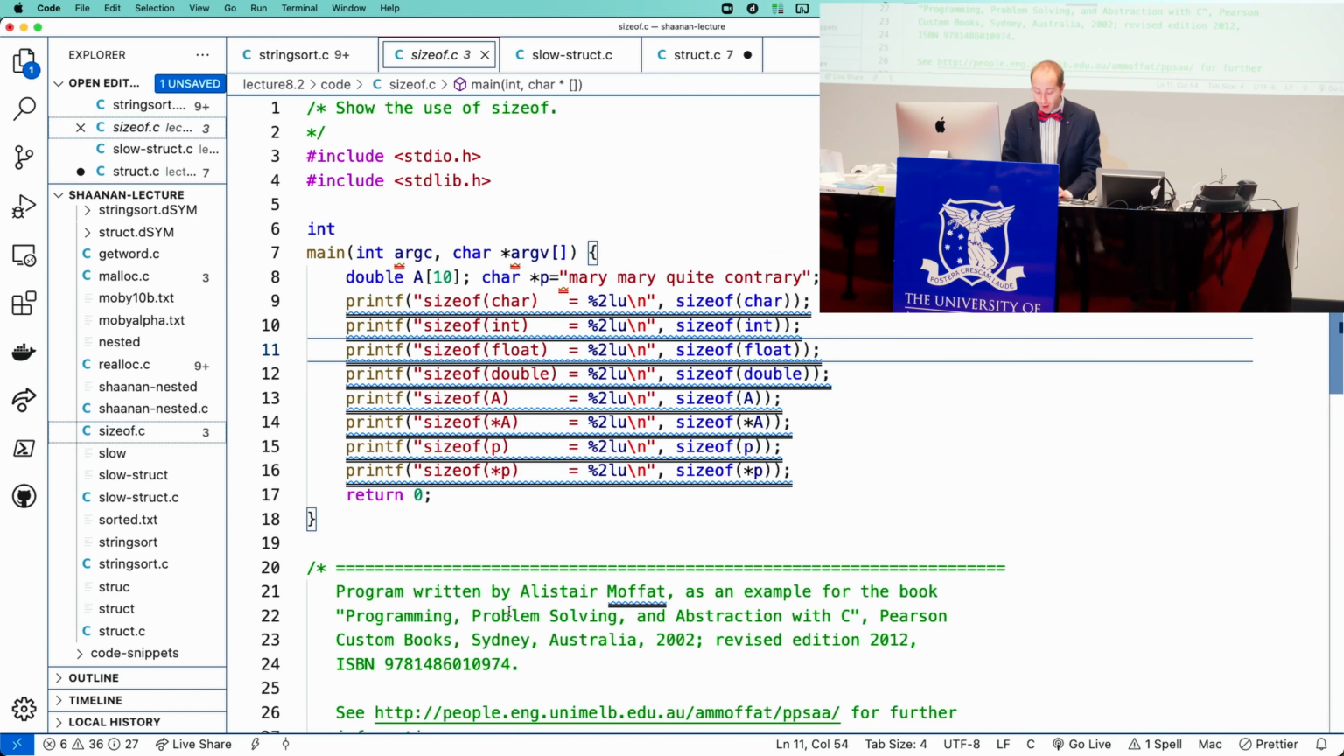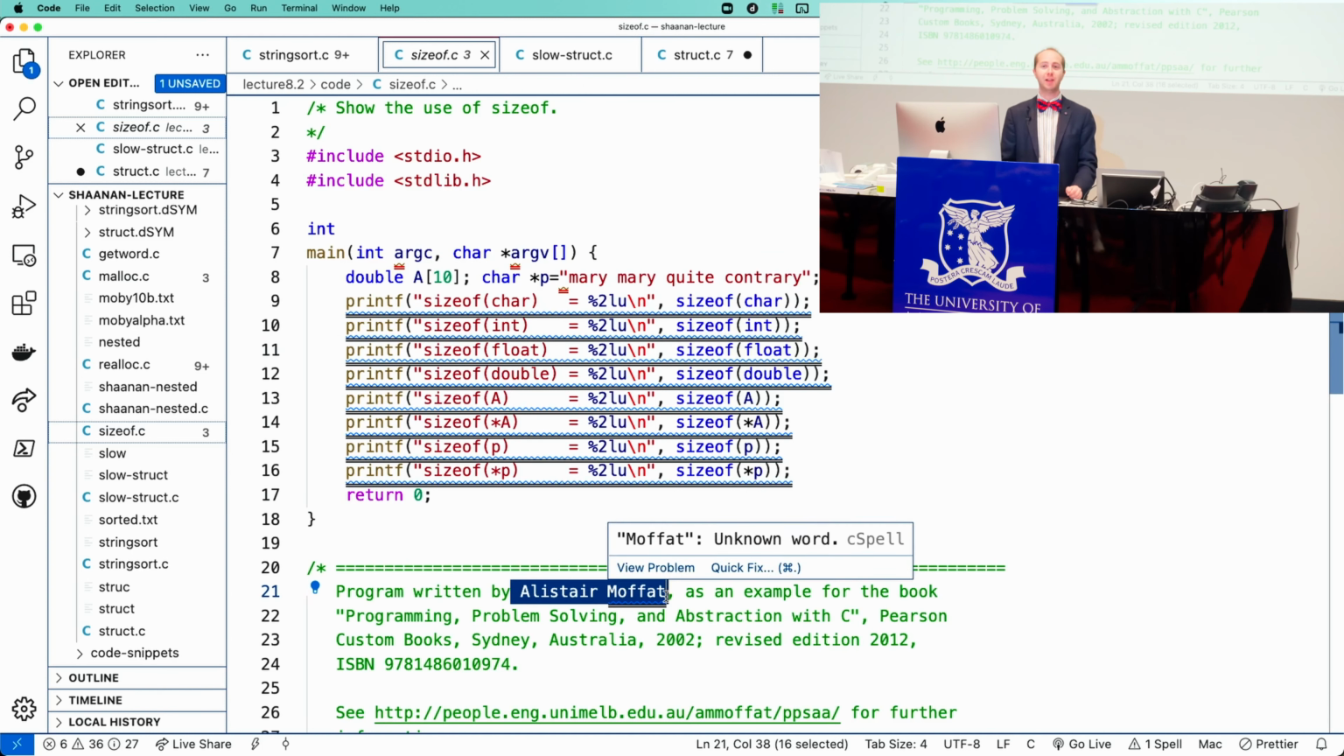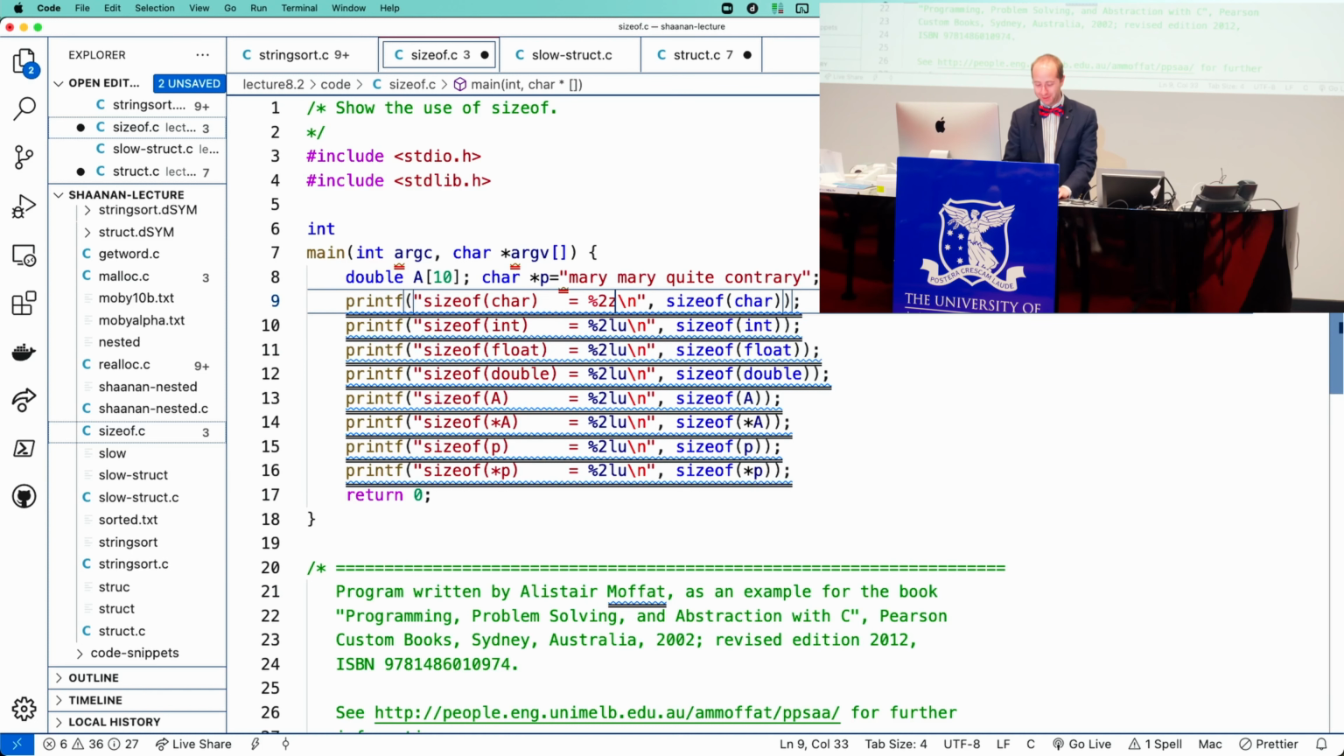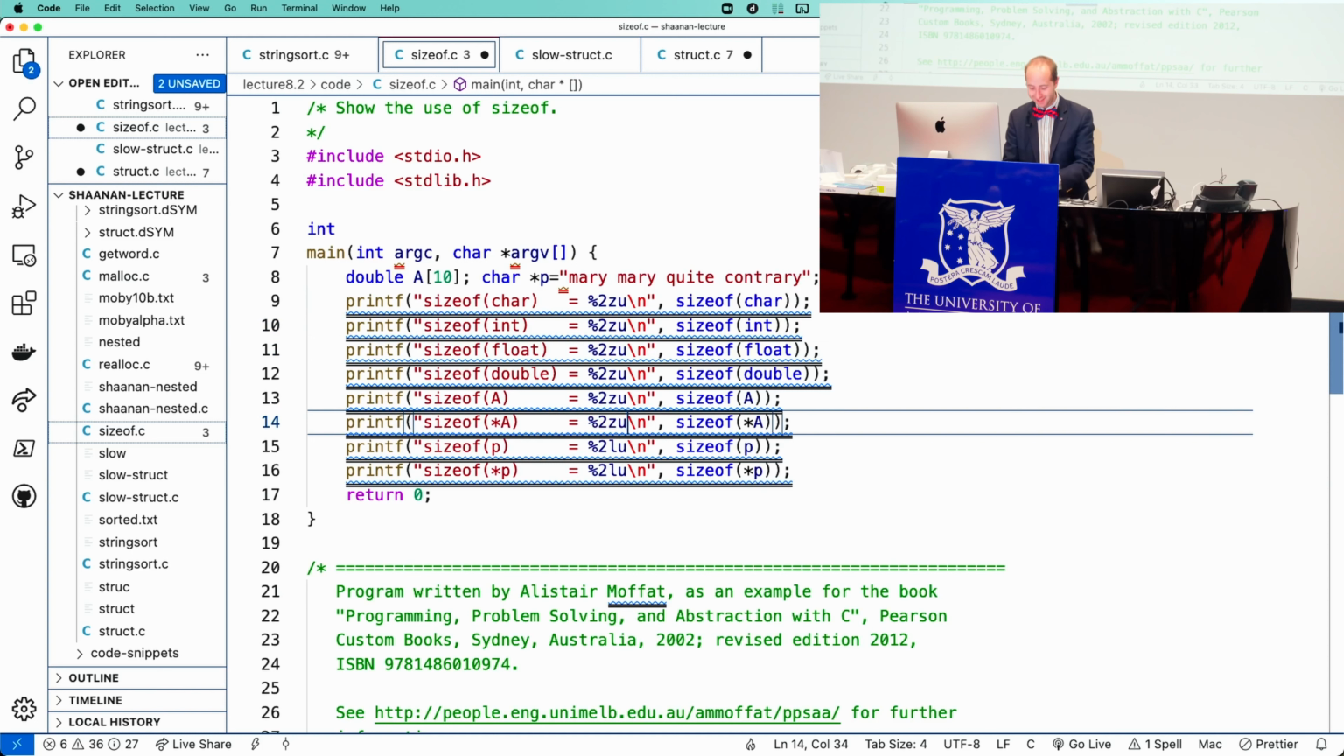So here, I am going to give full credit to Alistair Moffat for this particular poor example of programming practice. Change all the L's to Z. Yeah, I will do that. %zu. Yeah, %zu, oops, there we go. And this is the correct format specifier for sizeof.